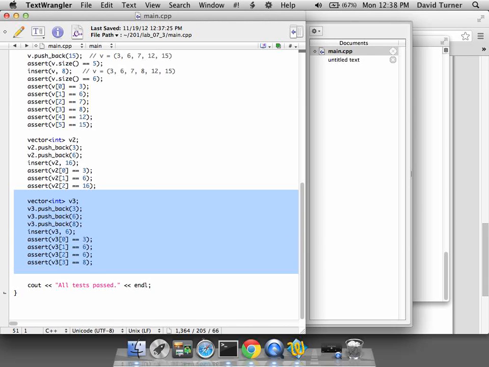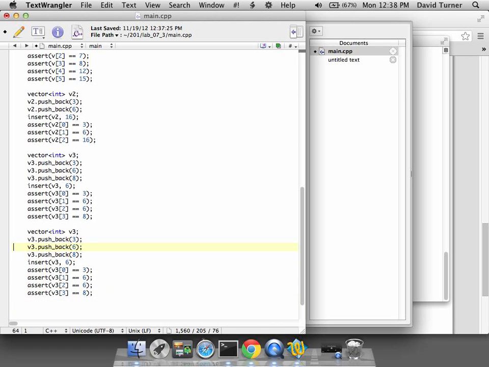Let me try to create a test case that crashes. All right, vector 4. And I'm going to push back 3, 6, and 8. And then I'm going to insert a 2. Maybe this works. I don't think it does. So this should be 2. Now I'm inserting a value that precedes everything. So that's 2 and 3 and 6 and 8.